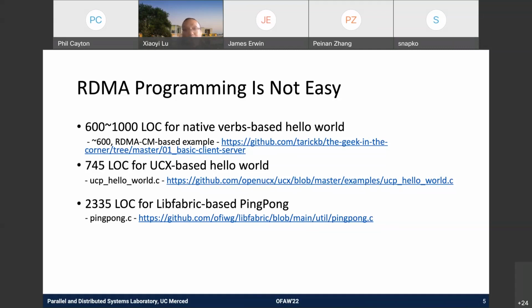If you think of a simple hello world program, if you write it with native verbs, for instance, there are a lot of examples on the internet, right? I just pick one of them actually. This is based on RDMA CM, which is relatively simpler already. So it's also around 600 lines of code.